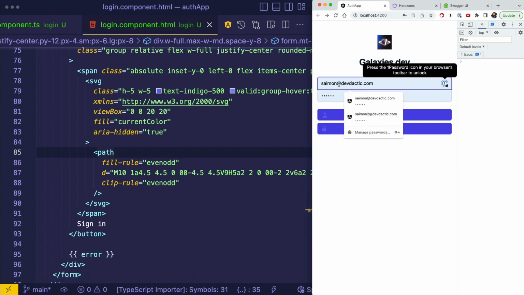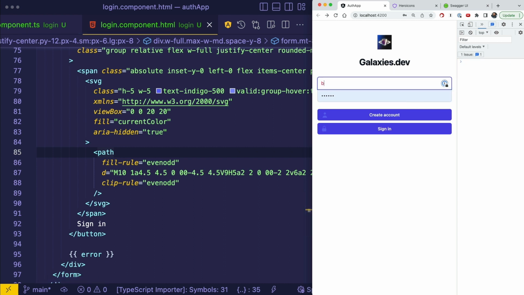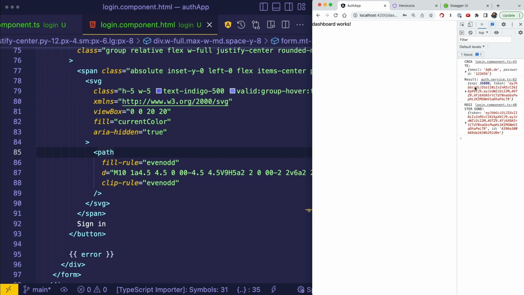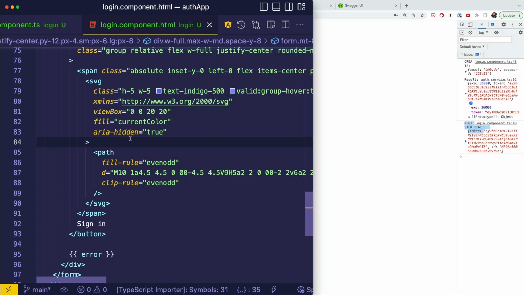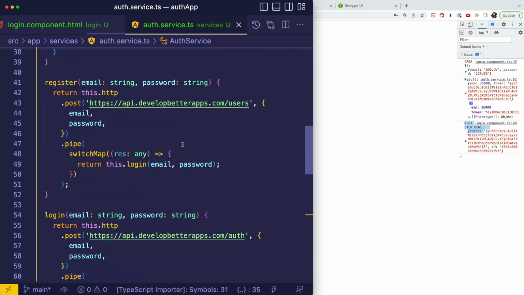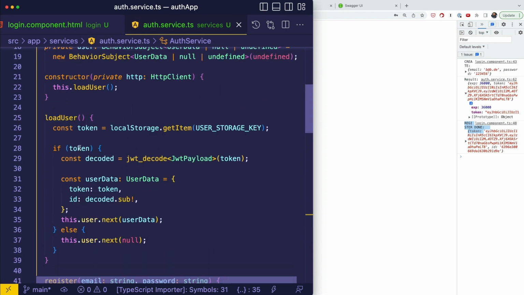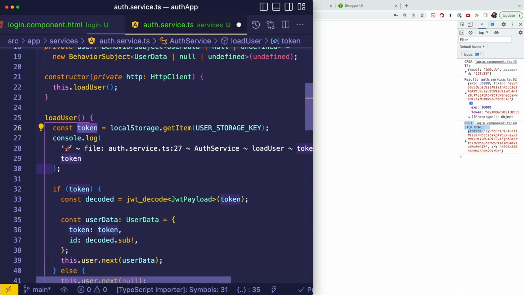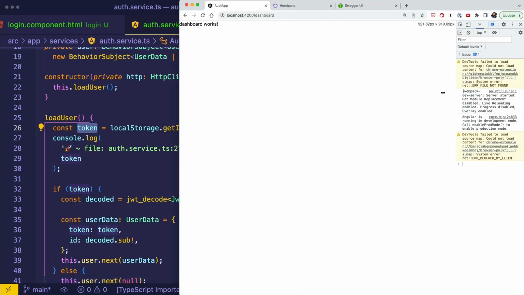Let's try. I'm gonna actually create a new account. Let's call this b@b.whatever. I'm gonna call create account. This creates the account. We get back a result, register done, and we're on the dashboard. Great, good news, everyone. Can we confirm that on reload we got a token? Yes, we can.